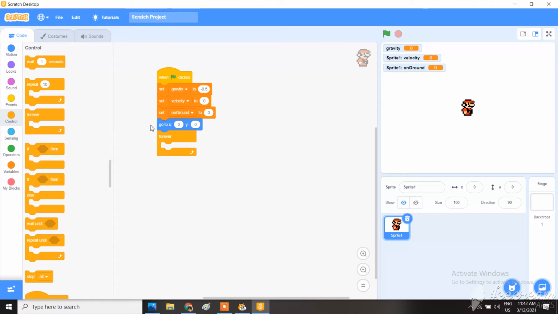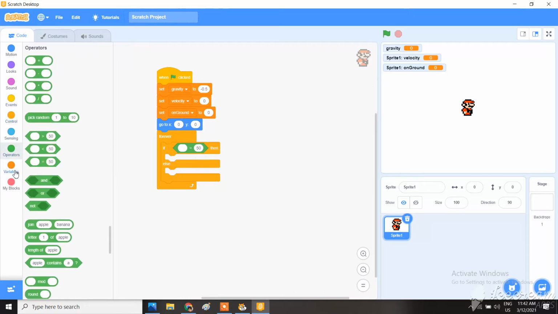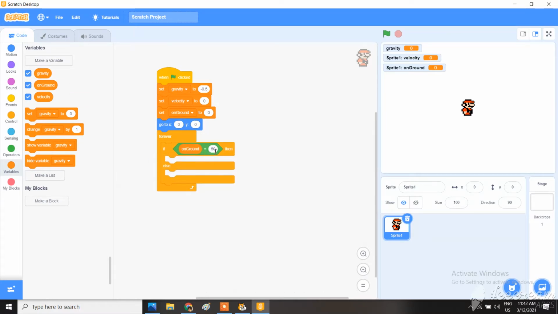Now we're going to get an if and an else. We're going to say if on ground equals 1, which means it's basically true. And here we need to set on ground to 1. Why 1? Because 1 is like true, and 0 is like false. So we want to set velocity to 0. Again, set the velocity to 0. That means the velocity will not change.